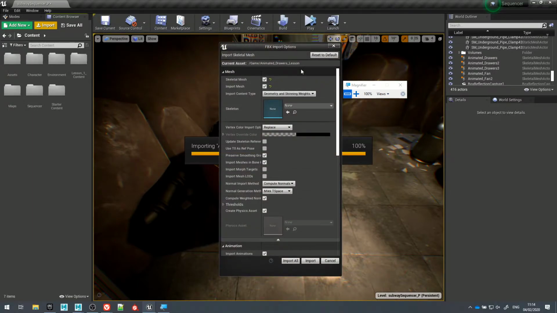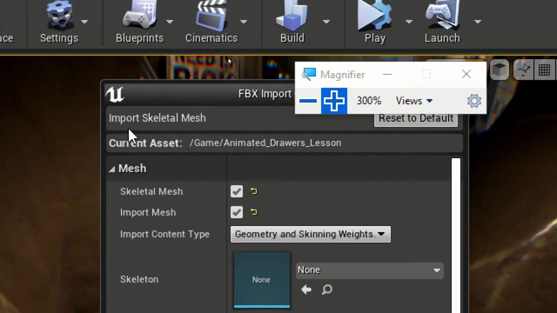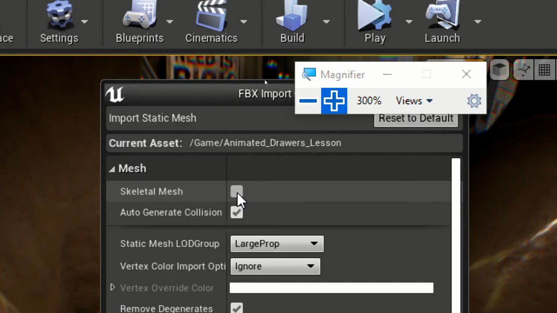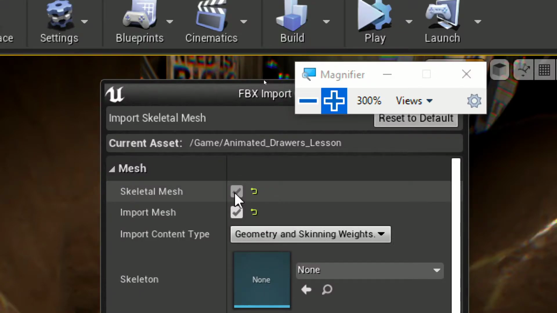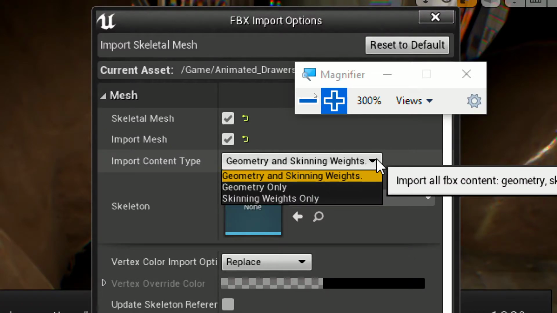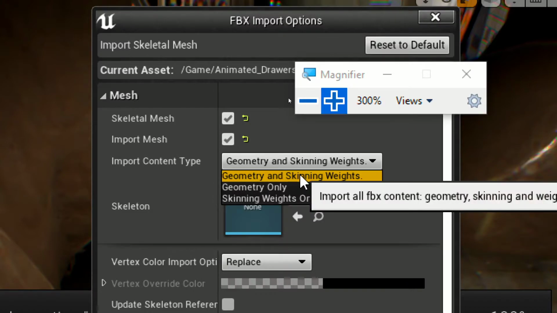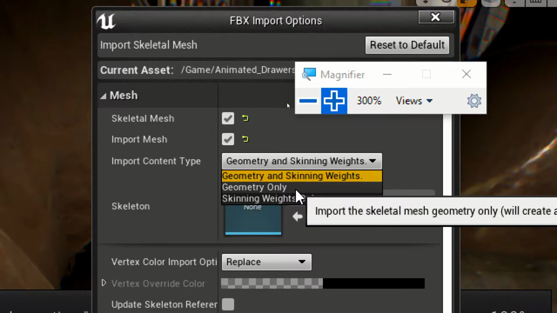For those of you that have imported skeletal meshes, skeletal meshes are slightly different. When you import, it gives you the option, and it will tell you it's importing a skeletal mesh, and you can see it's already ticked here. You can click that off and it reverts to a static mesh. Obviously, we want this to be something that we can move. Import content type: skinning weights is good if you are importing things like characters, and geometry only is roughly what we're working with.